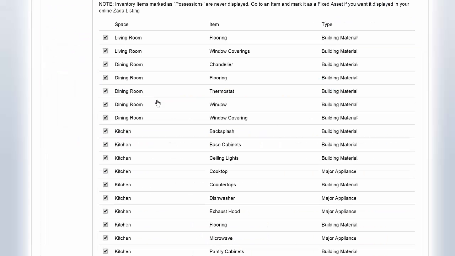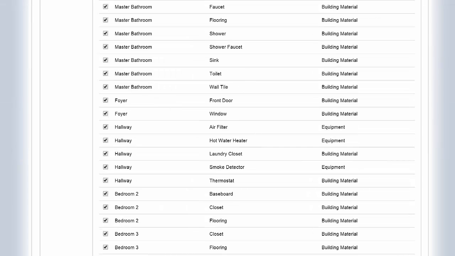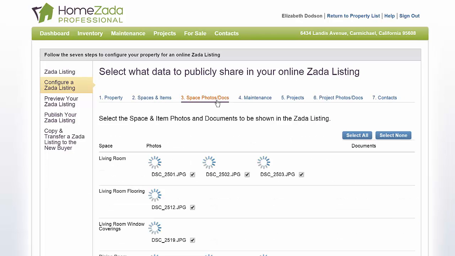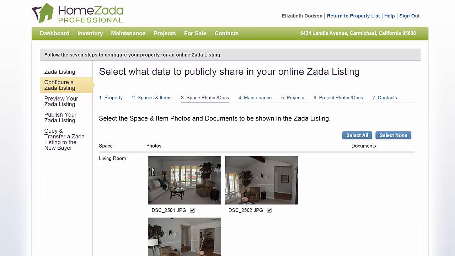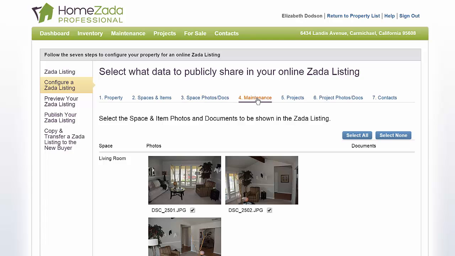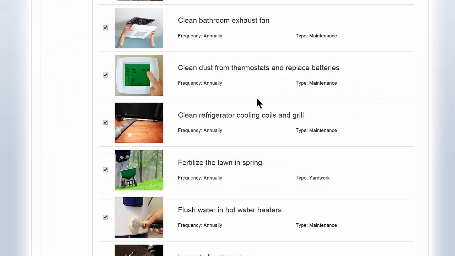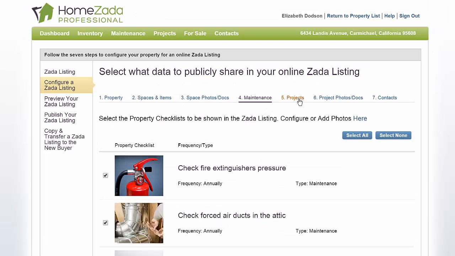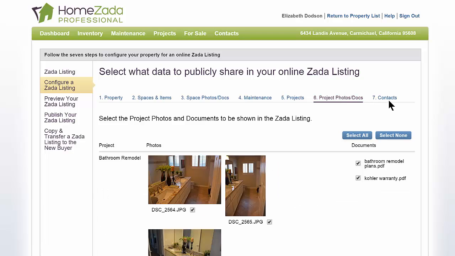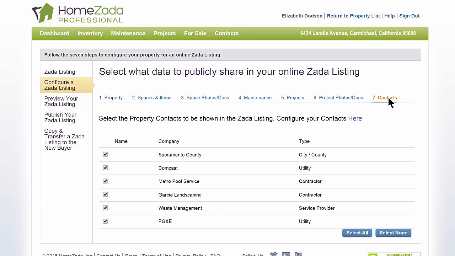You can do that at the room level. You can see all of the fixed asset items and features in every single room in the house that you can pick and choose. If we scroll up to the top, you can see all the different photos that have been tagged to each individual room, where you can again pick and choose if you wanted to change your mind over which photos you wanted to highlight. Same thing with the maintenance checklist. You can go through these and check off which ones you want to show. Same goes with the projects if you have multiple projects, even the project photos, as well as even the contacts that you've entered in for that particular property.